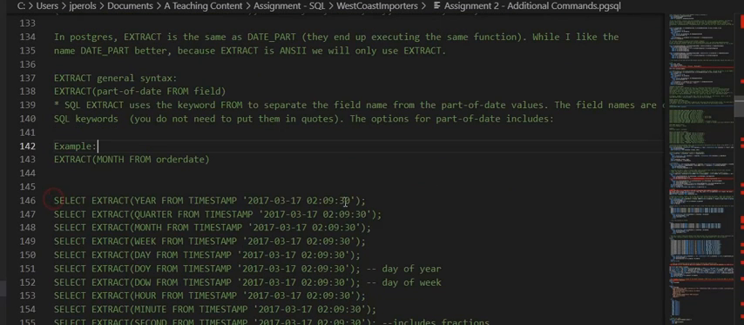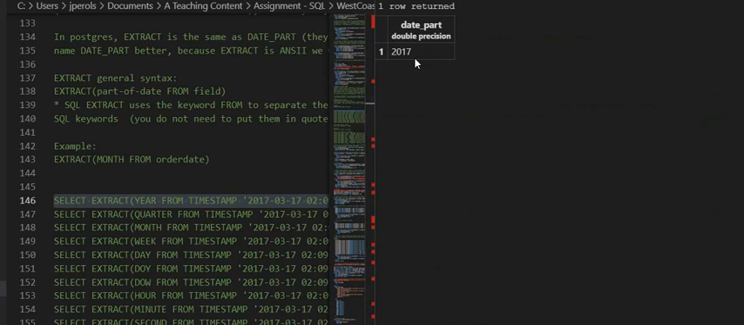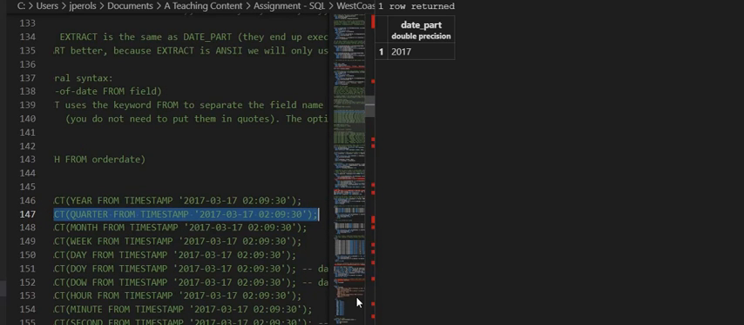If I run this code, it's pretty obvious that I'm going to get 2017 out of there. Quarter, well, what quarter is 03-17 in? And this, of course, is not a fiscal quarter, because that could be different for different companies. This is just saying quarter one would be the first 3 months of the year. So here I'm in the first 3 months, and therefore I get 1. If I change this to 5, I should get 2 here instead. And that changes to 2.